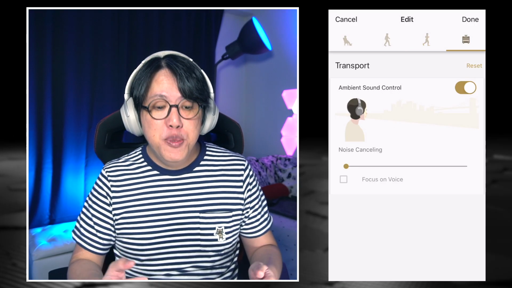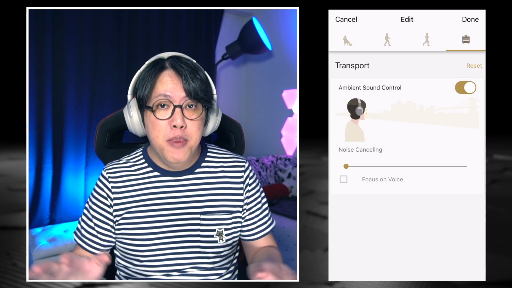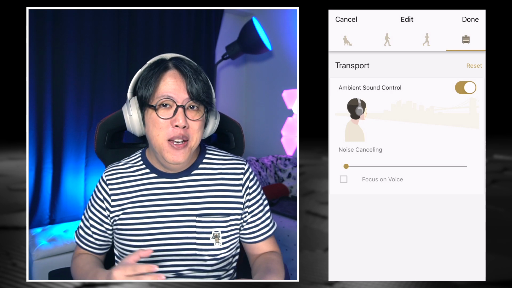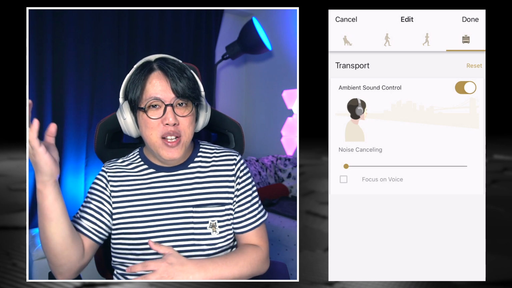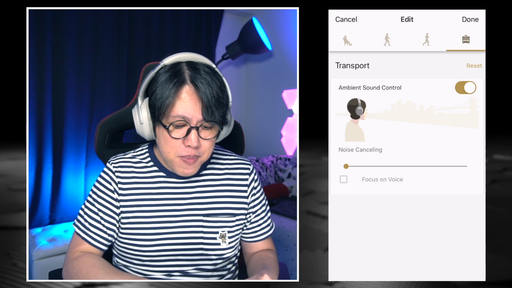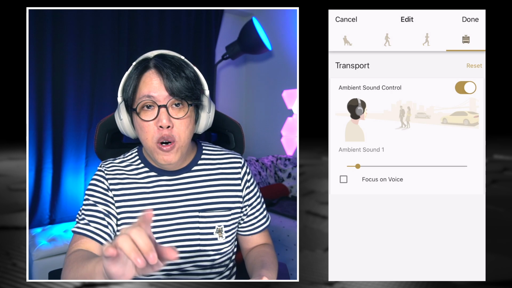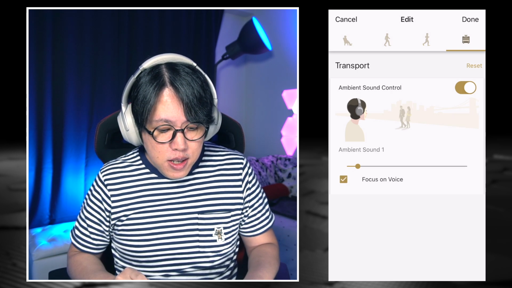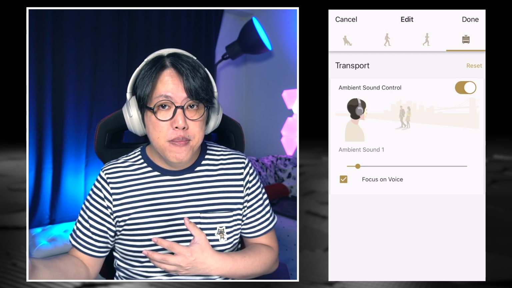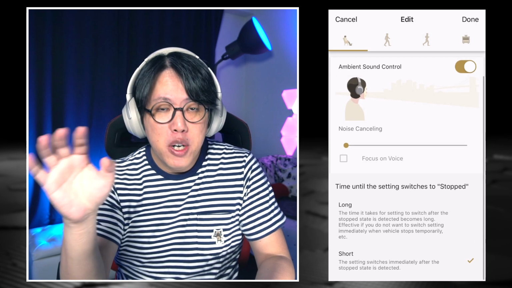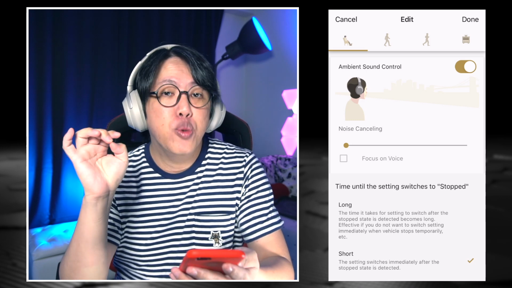Let's move on to public transport now. By default, the public transport setting is set to maximum noise cancelling, but if you're like me and you have the habit of missing your stop because you can't really hear the train announcement, then I suggest pushing the bar up to ambient sound level 1, then selecting focus on voice, because now you'll be able to hear the train announcement. Let's go back to staying. Now, at the bottom of the screen, you can select the time it takes until the setting switches to stopped.